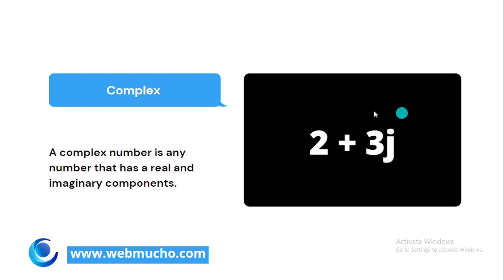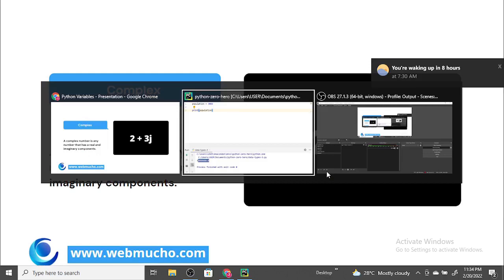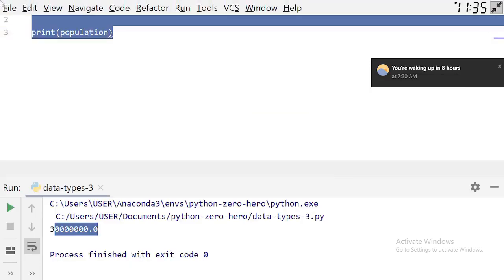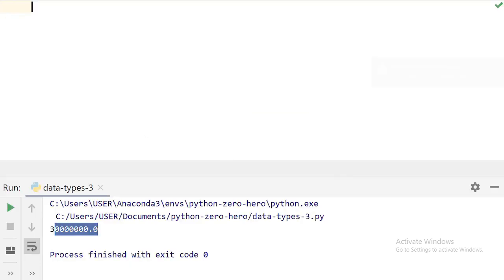Now this is complex, but as you advance further, you will know that there's a way you can solve these complex numbers. So let's switch to our editor and look at an example. For instance, I can have x equals 3 plus, let's say, 6 and then j, small j.